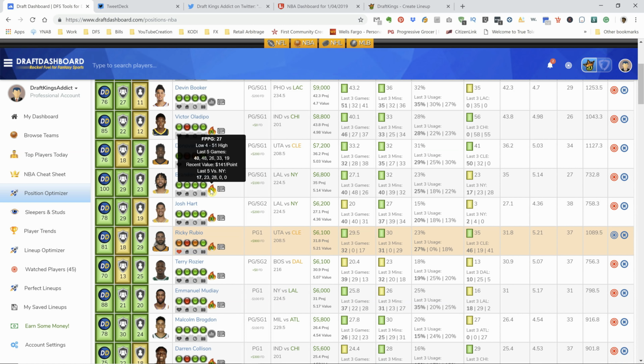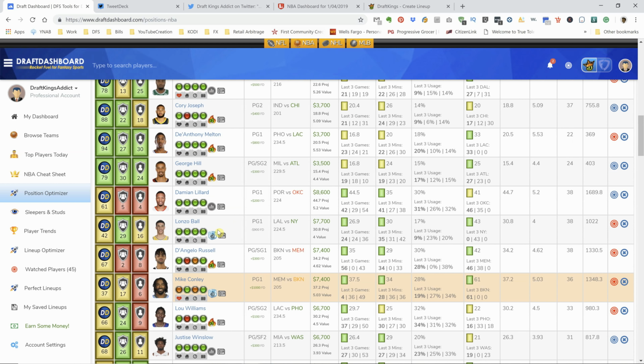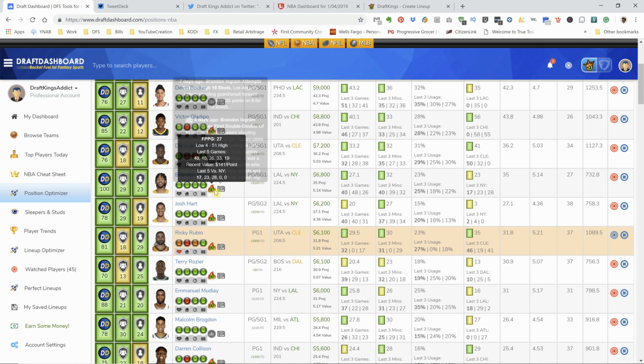Brandon Ingram probably going to be a chalky play, especially if Kyle Kuzma is announced out right now. Kuzma's dealing with some kind of issues. I forgot what it was. I think it was his, oh man, was it his back or something? Anyway, long story short, Kuzma is questionable. He left the last game that they played early and has been out. He had to get an MRI. Yeah, I think he had a contusion on his back or something. So long story short, he's probably going to sit.